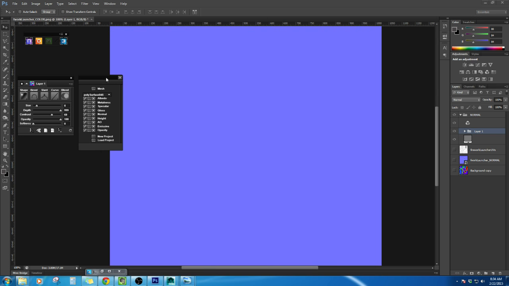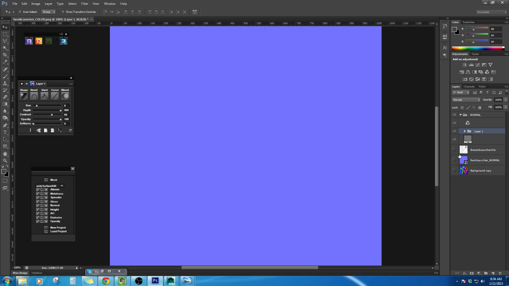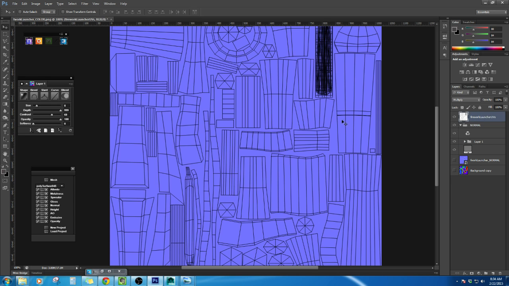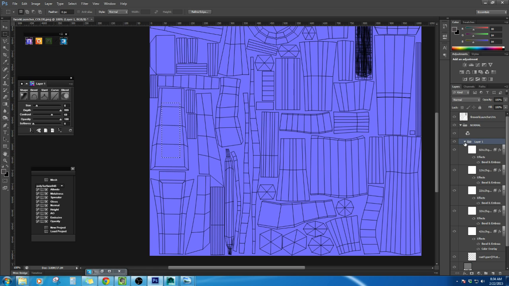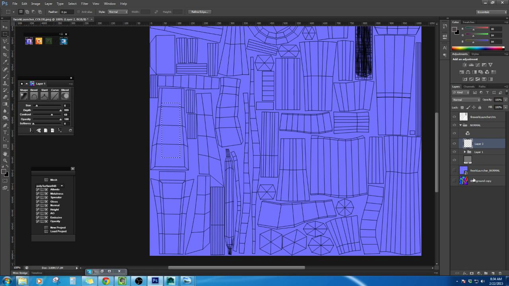So I'm going to go back to Photoshop here, and I'm just going to do this for funsies, just to show you guys how this works. I'm going to grab the UVs here and move the UVs all the way to the top so you can see it. I'm just going to draw this square. Make a new layer.